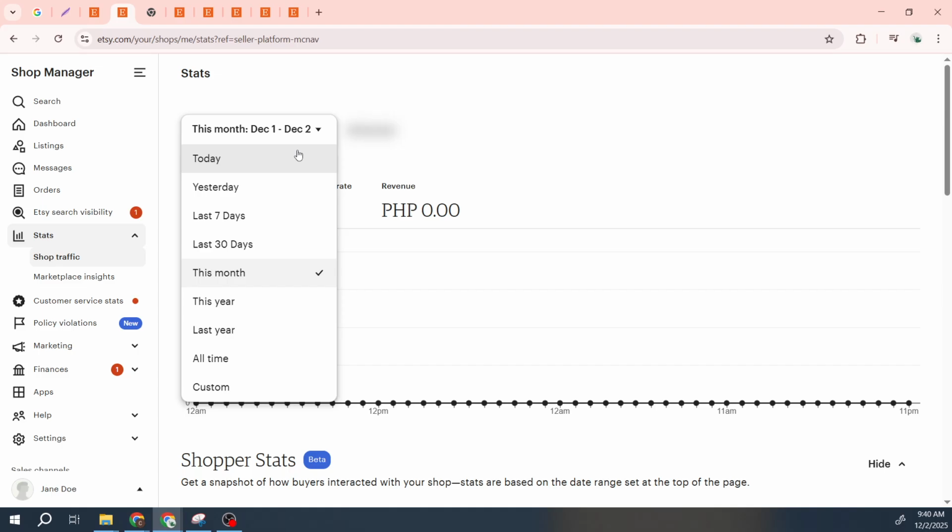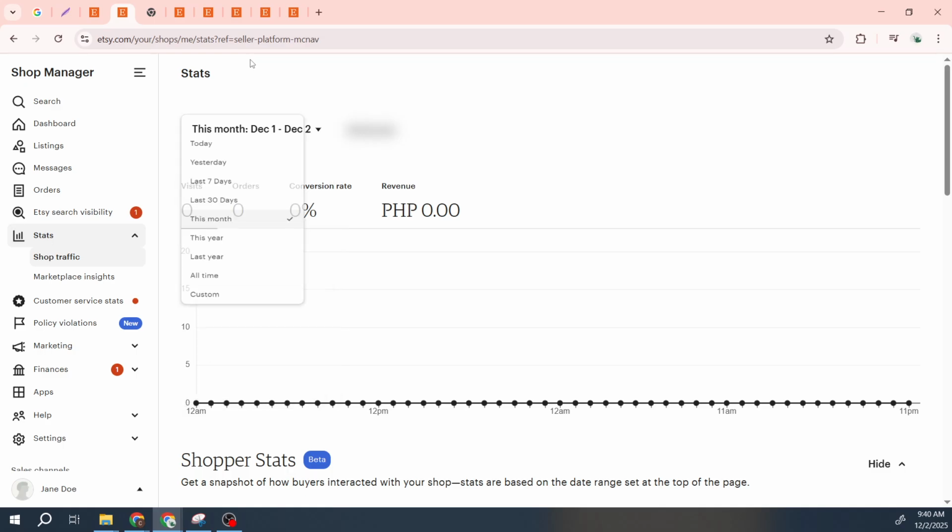As you review your data, focus on how these numbers relate to each other. For example, rising visits with flat orders might signal that your listings are getting attention but need stronger photos, titles, or pricing. A stable conversion rate with higher visits usually points to healthy growth.